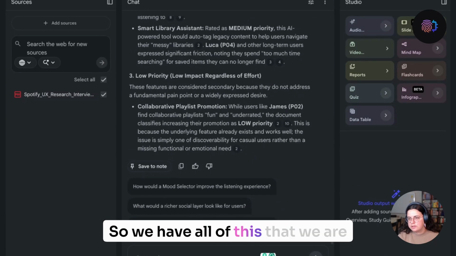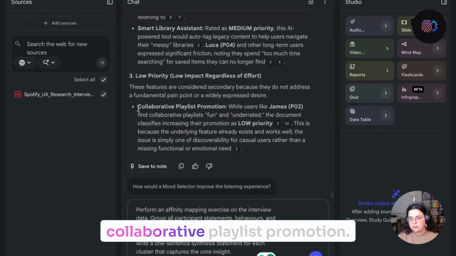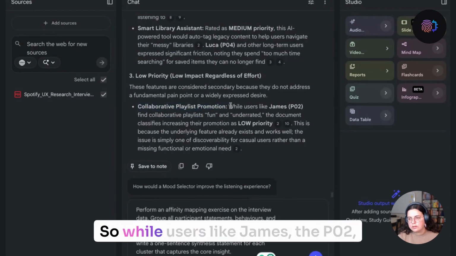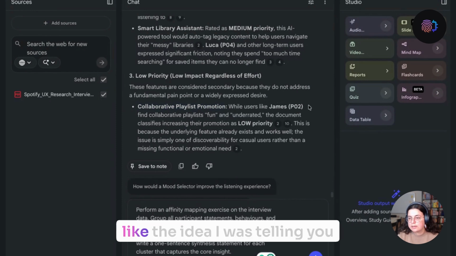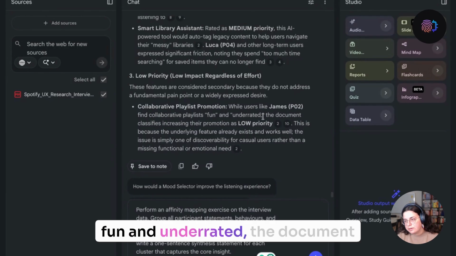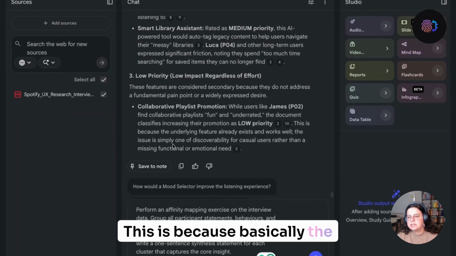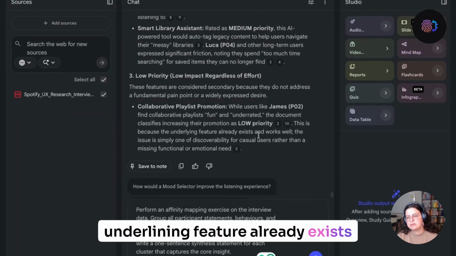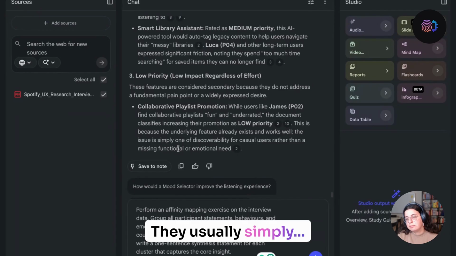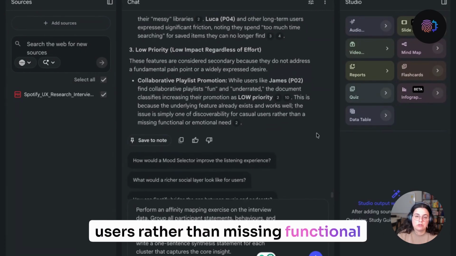So we have all of this that we are building, and even the low priority, as you can see, collaborative playlist promotion. While users like James, the P02, like the idea I was telling you about, find collaborative playlists fun and underrated, the document classifies increasing their promotion as low priority. This is because basically the underlying feature already exists and works well. They usually serve as one of the discoverers for casual users rather than missing a functional or emotional need.